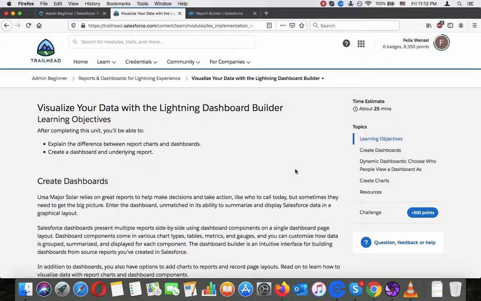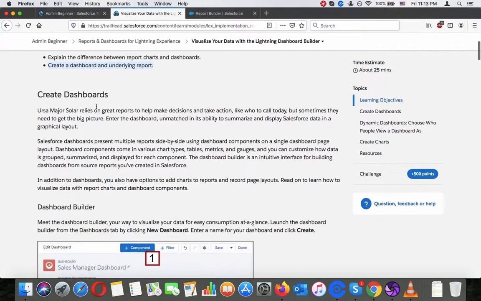Visualize your data with the Lightning Dashboard Builder. Learning objectives. After you've completed this unit, you will be able to explain the difference between report charts and dashboards, create a dashboard and underlying reports.